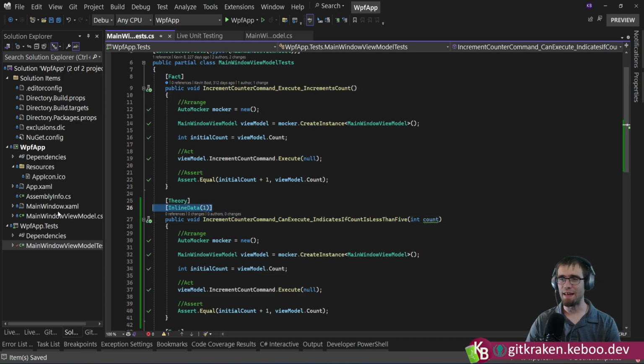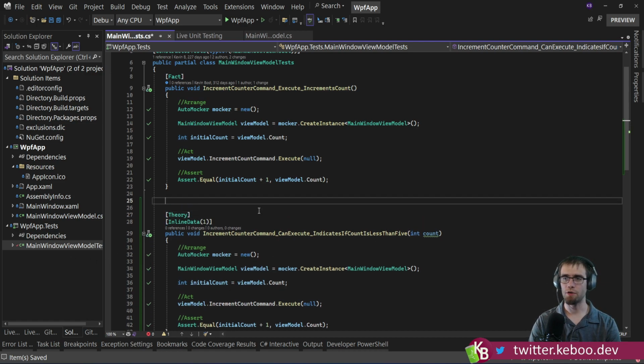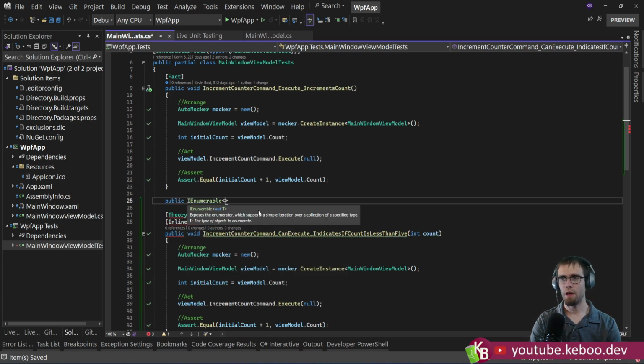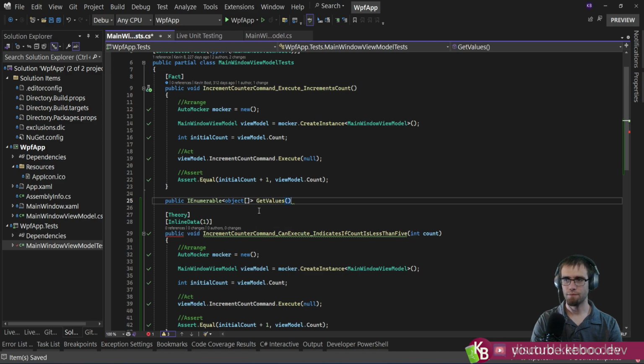The problem with inline data is it uses an attribute, and attributes require their parameters to be compile time constants. So this works great if the values you want to pass are constant. Imagine if this were like a GUID and you want to do GUID new GUID, or they were a datetime object and you want to do datetime.now or whatever. Right, so real quick, just to show off the other one. So public IEnumerable of object array, I don't know, get values.